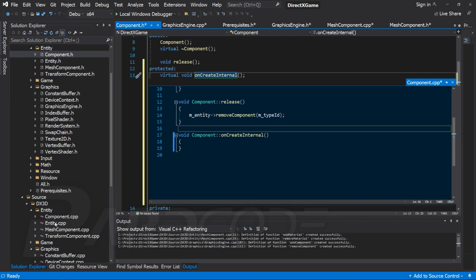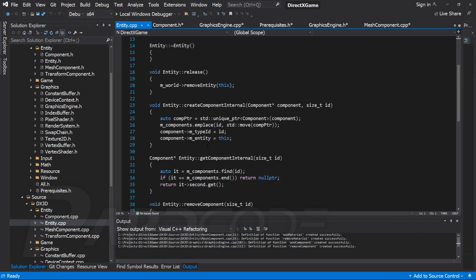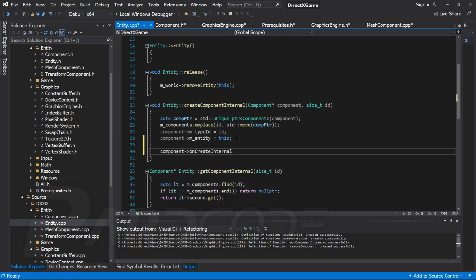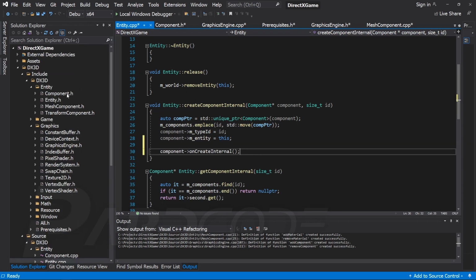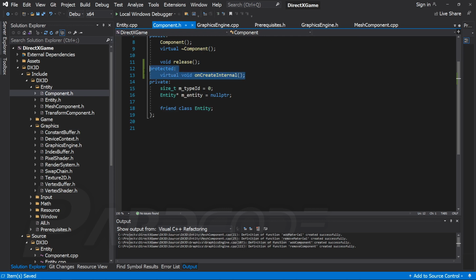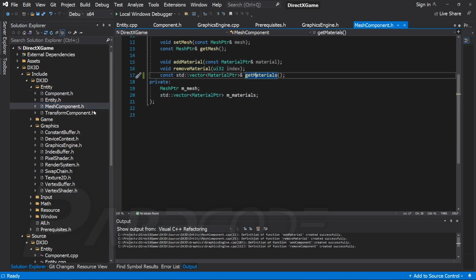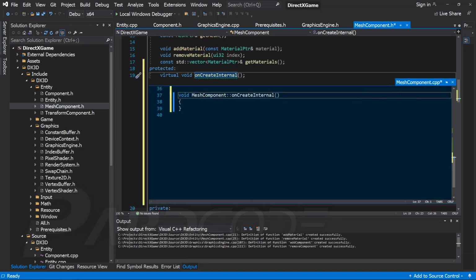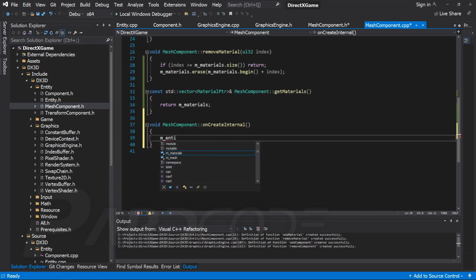Let's go to the entity C++ file and in the create component internal method, let's call this method at the very end. In this way we can handle private stuff at the creation for the components that need it. In particular, let's override the onCreate internal method in the mesh component class. And here we should retrieve the graphics engine and call its addComponent method.